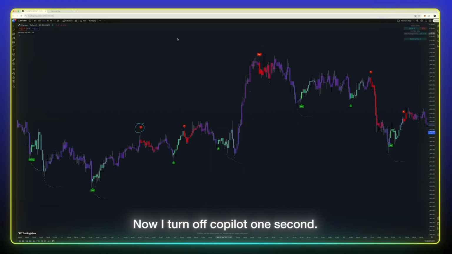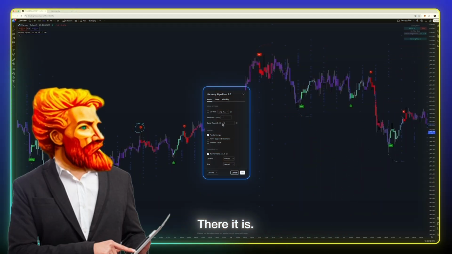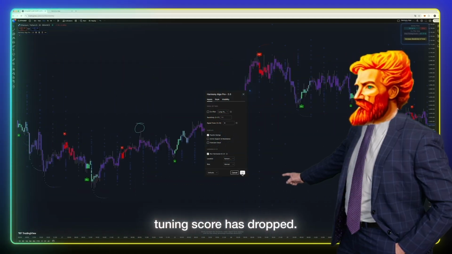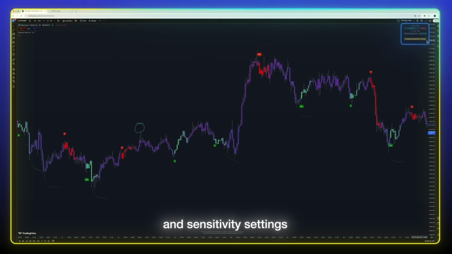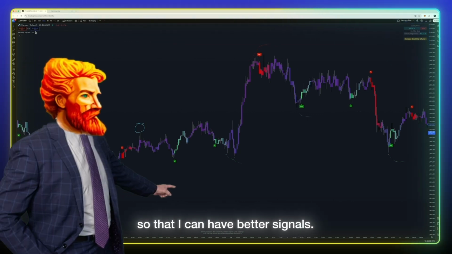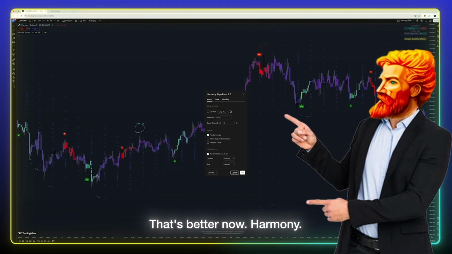Now I turn off Copilot, 1 second, there it is. And as you can see, the fine-tuning score has dropped. It tells me to increase the signal tuner and sensitivity settings so that I can have better signals. Let's try it now. That's better now.